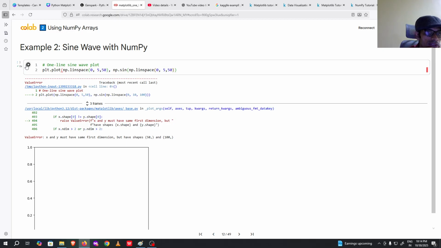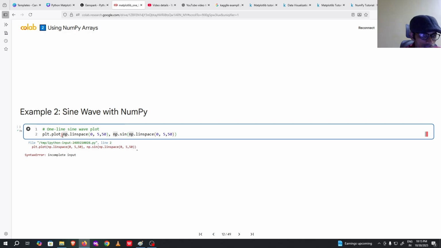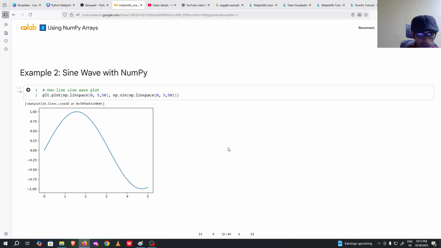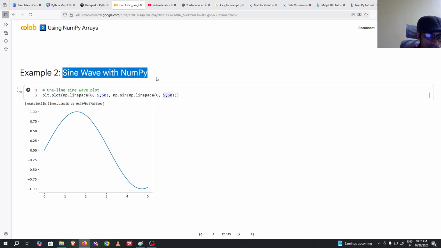So here we are learning which concept? Sine wave array. Okay, incomplete input. What is the mistake here? Here I have modified from 10, 100 to 5, 50. You can see the graph got plotted. Here we have seen how to plot a sine wave using NumPy.